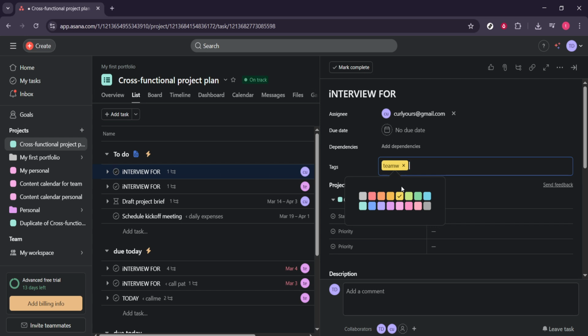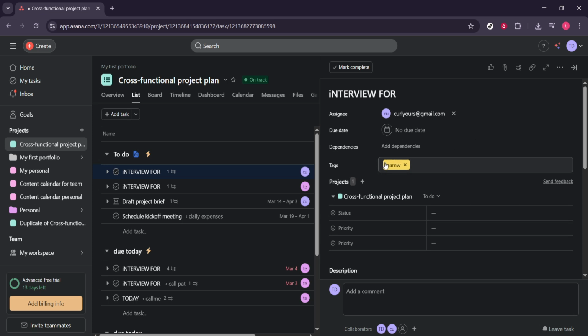Once your tag has a color, every task with that tag will display the same color indicator, giving you instant visual cues across lists, boards, and search results. If you ever need to adjust, you can revisit the tag and change its color without editing each task.